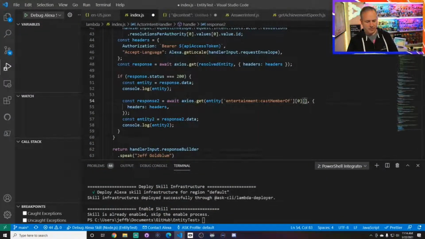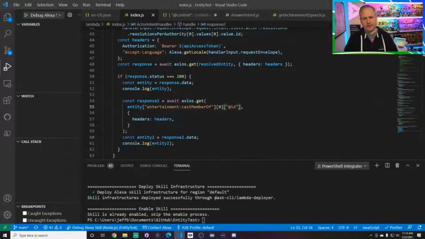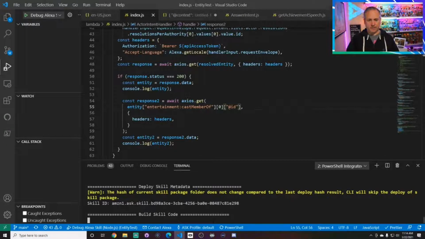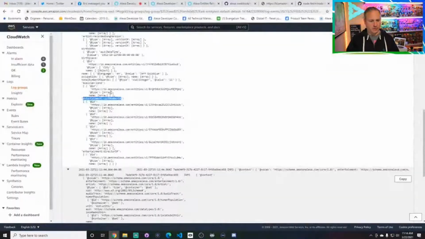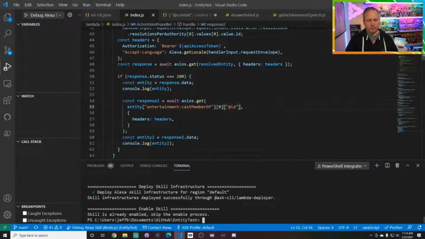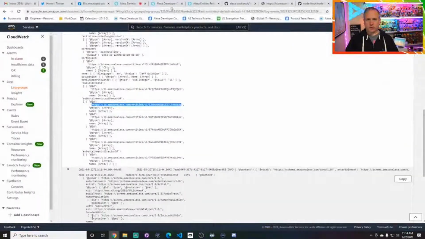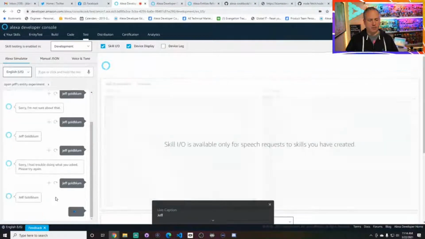Can I do this? Goodness. I've done that before. 3 layers of array notation, but I think it'll work. This should give us the name of some movie. Again, I don't know which one. It should be the name of a movie he was a cast member in. Based on what I'm seeing here, entertainment cast member of, we're calling this URL basically to see what we get. So no whammies. Here we go.